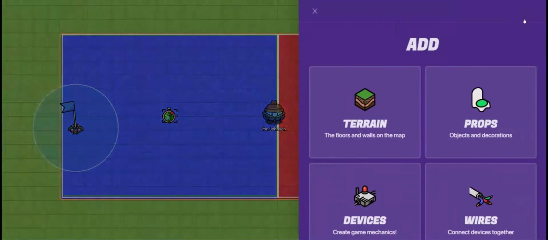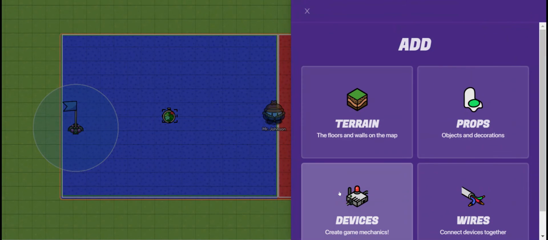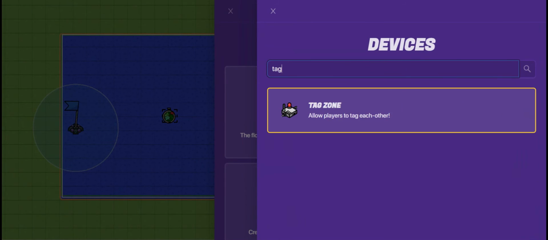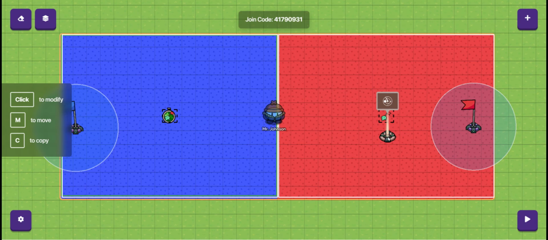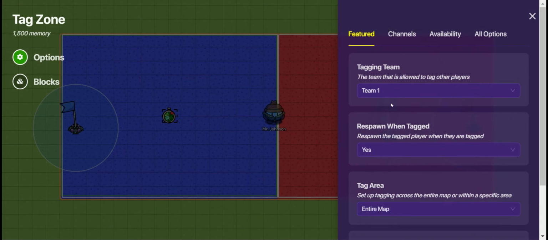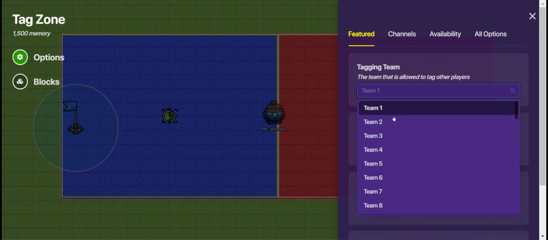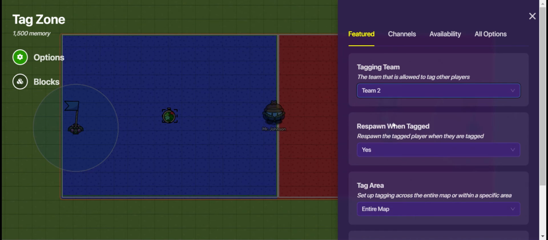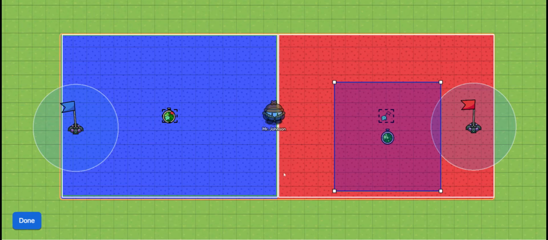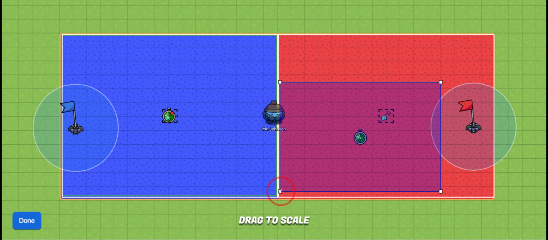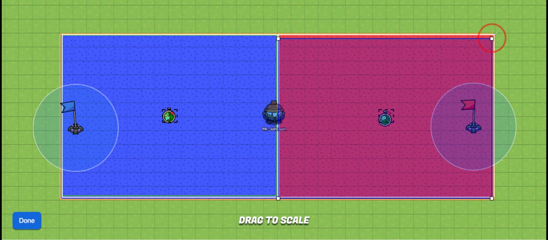All right, maybe I'll just do it from scratch. So I'm going to go to devices, tag. I'm going to put it a little lower this time. What we're going to tell is that this is team 2 side. So they're the ones that get to tag, the red team. And we're going to change this again to zone. I'm going to change the size to cover the red team zone. And what this is saying is that, hey, anytime a different player from another team enters this zone, all the players on red 2 can tag them.